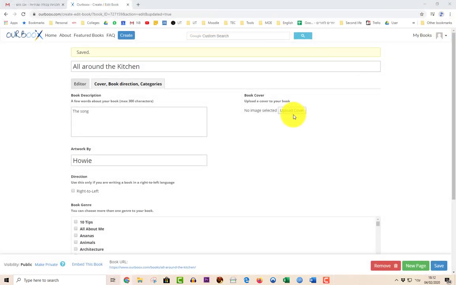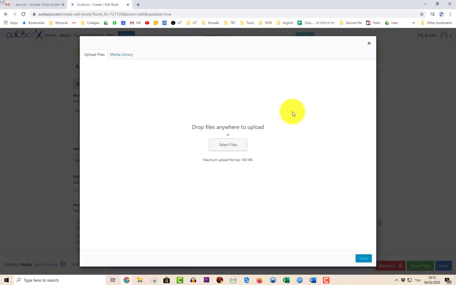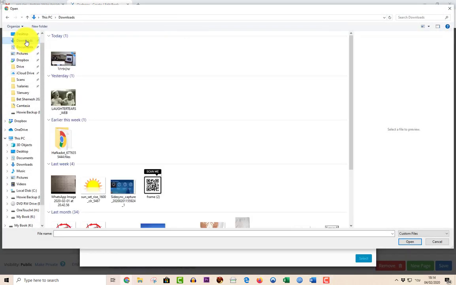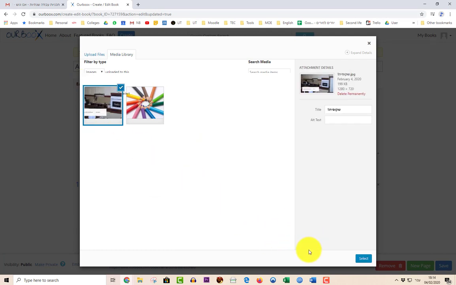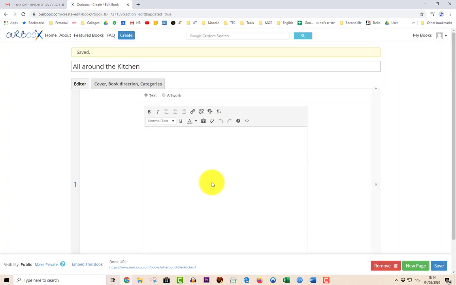I'm going to upload the cover. Where did I save it? If you remember, in Downloads. I go into Downloads and I get the file and I upload it. And I'm going to select it. So now I've got my cover, and each page, when I go into that, it's divided into text or artwork.